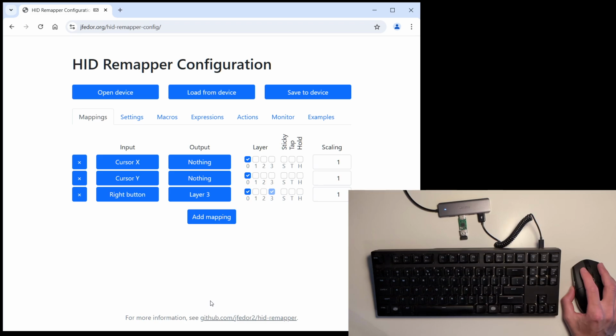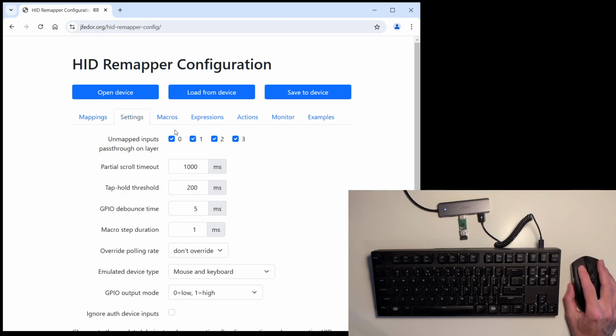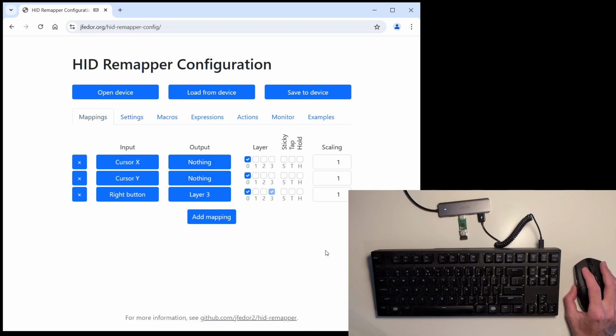Then, as long as I have unmapped inputs passed through enabled on layer 3, I can always bail out of my broken configuration by pressing the right mouse button. I should also enable the sticky flag so that the layer stays active and I don't have to hold the right mouse button. So this is nice, but it's not yet the trick I wanted to show you today.